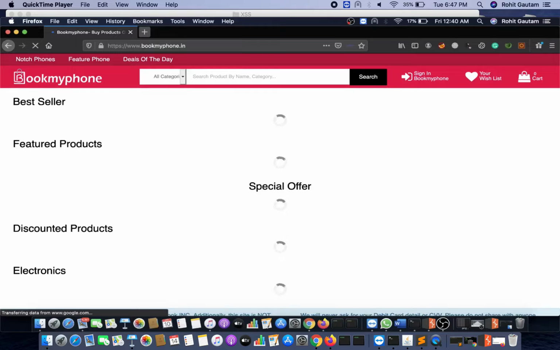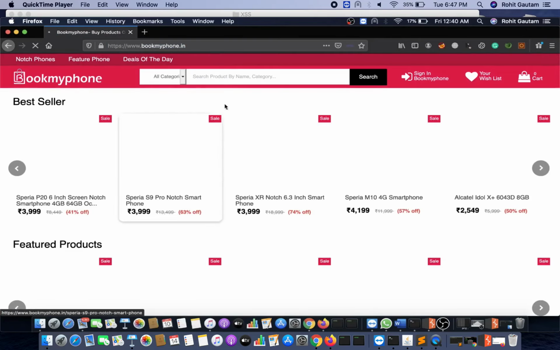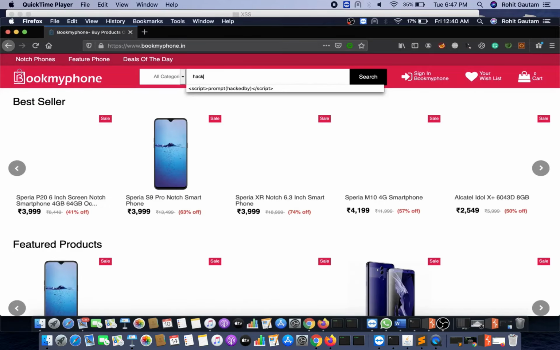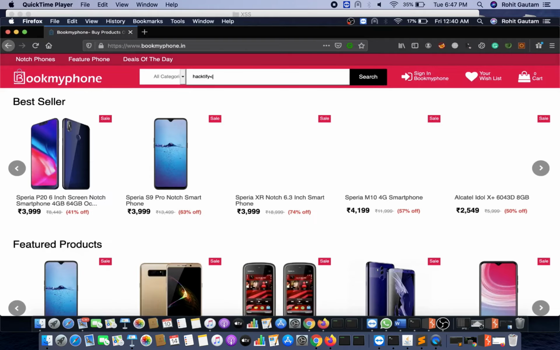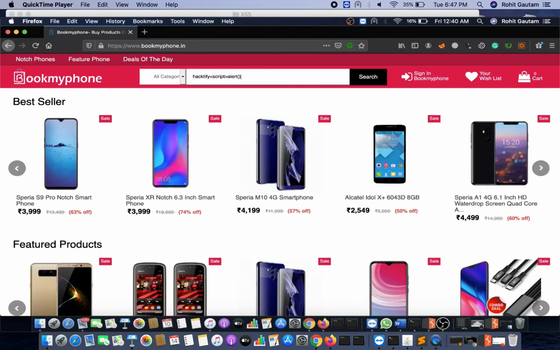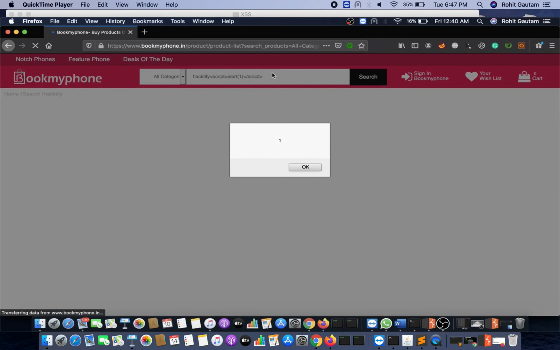As you can see, there is a search field. I'm going to type Hacktify into the search field right now. Along with this, I'm going to give the simple basic payload that we know, that is script alert(1) script tag close, and I'm going to hit enter.